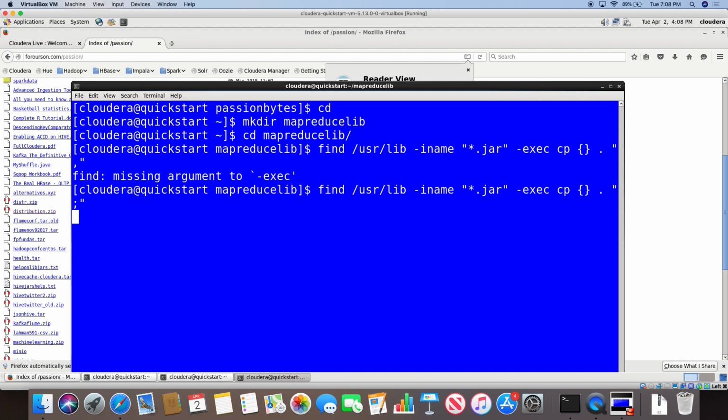Okay, it will take a good amount of time. Why? Because it is searching the entire world of that virtual machine and finding out recursively all the jar files, and then it is bringing it to that particular folder, so that this becomes my golden reference library for any of my MapReduce programs starting from today until the end.